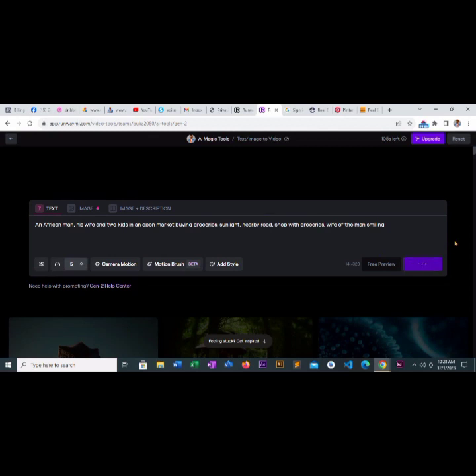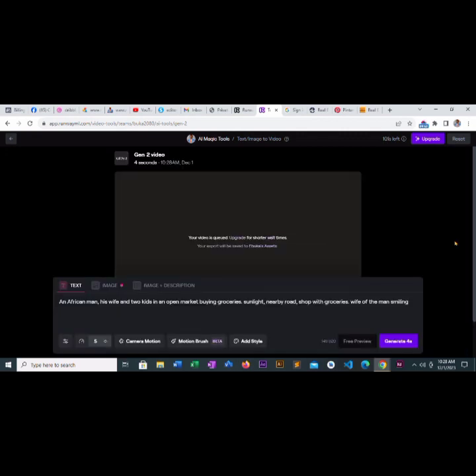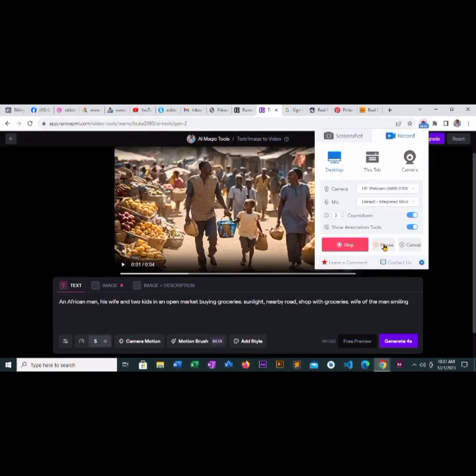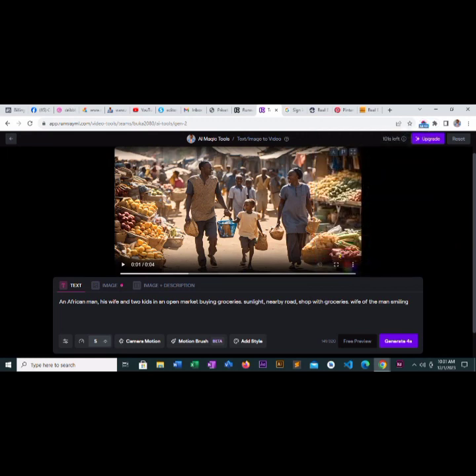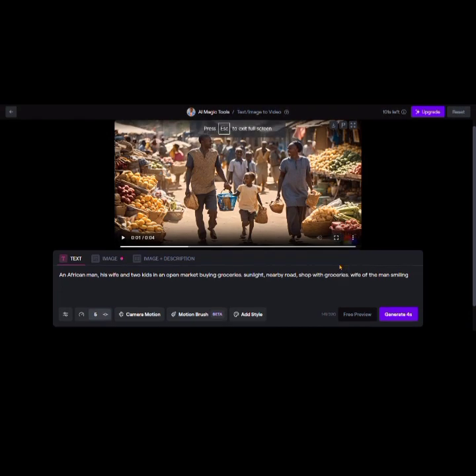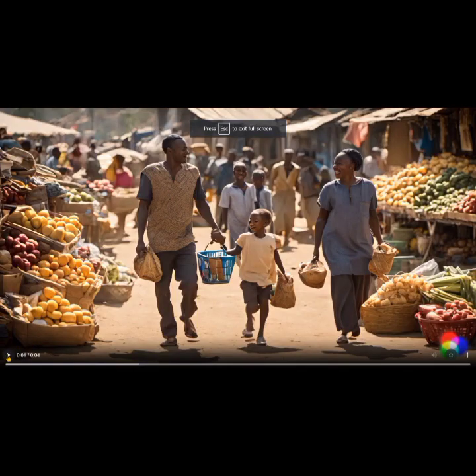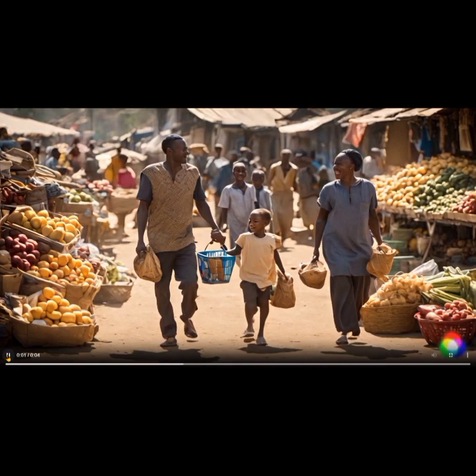So let's try and generate a quick review. So I've clicked generate without an image. Let's see what will happen. Your video is generating and will be done in a few minutes. Okay, let's hold on while the image is being generated. So at this point, the text has been converted to an image and then it has become a video.